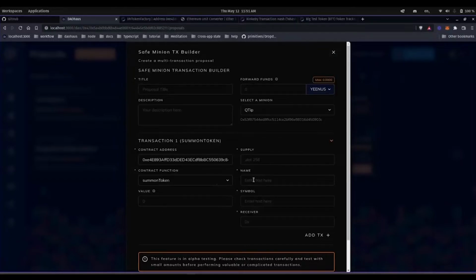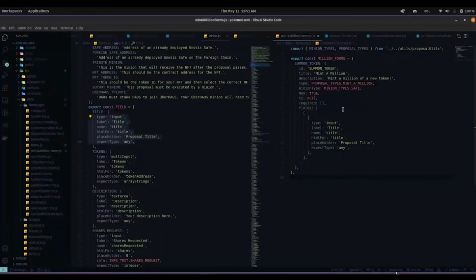Okay, so that's what we're doing. Basically, we need a field for the minion select, the name, and the symbol, and that's pretty much it. So we need 3 fields. Let's do the name and symbol one first because they're the easiest. So what do we say? Token name, and let's call this token name.